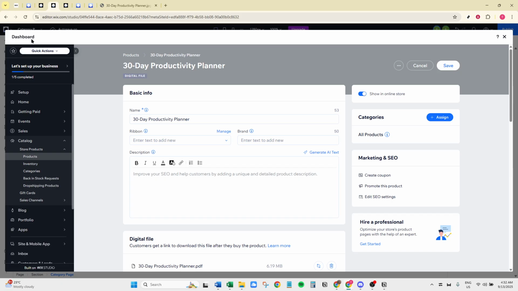This is where the magic happens. Within the dashboard, find and select Store Products, then click on Add Product. Since we're focusing on digital products, you'll need to choose the option labeled Digital File. This will set the parameters for your product, ensuring it's delivered electronically to the buyer.